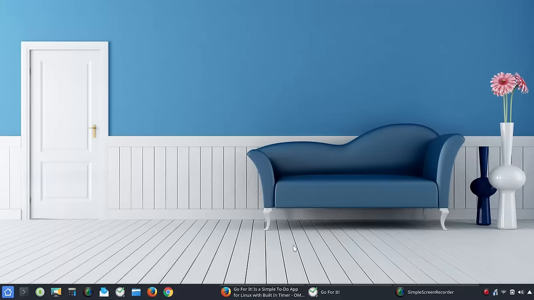So, all right, today's cool Linux tool is called Go For It. Now, at first hearing that, you might think it's like an exercise app or a workout app, but it's not.